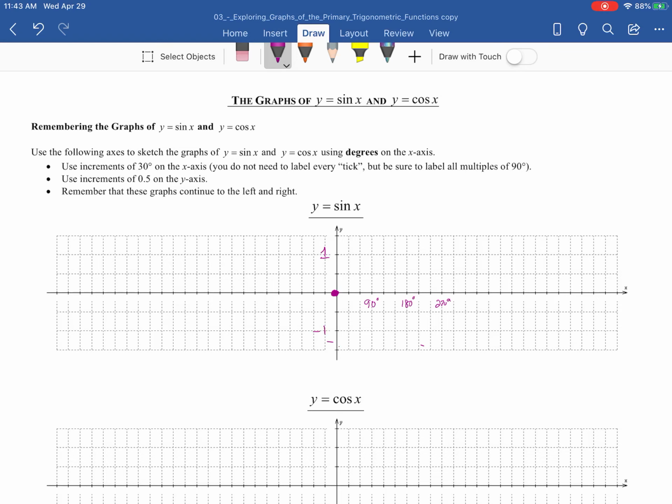Oh, and just to open things up a little bit, I'm going to use 1 and -1. Oh, it does say that in the directions: use increments of 0.5 on the y-axis. The next point is the first one on the next tick, which is 30, which isn't written on my titles, but that's what I'm going to use. I go sine of 30, and I get 1/2 or 0.5. So I'm going to put that on the graph.